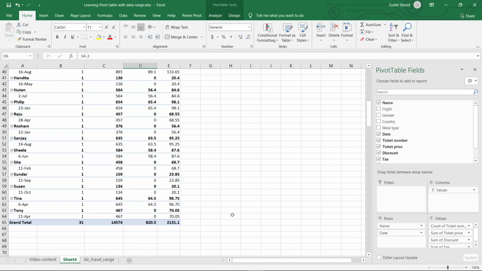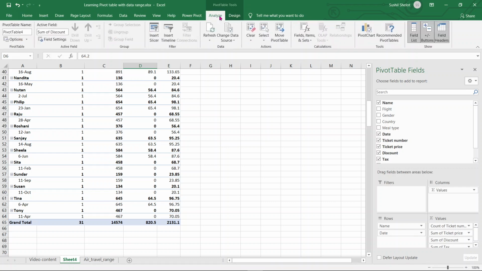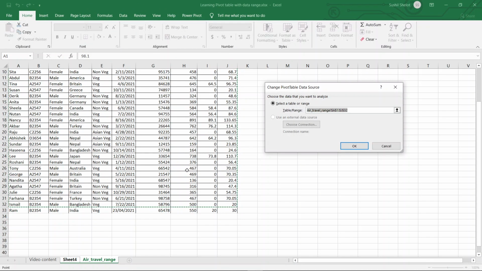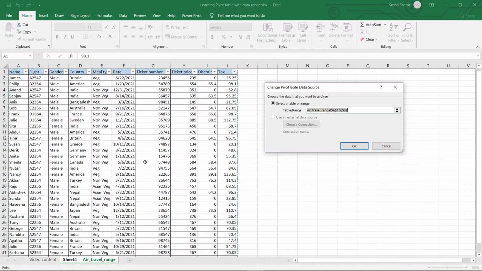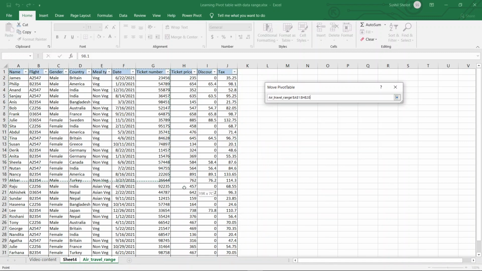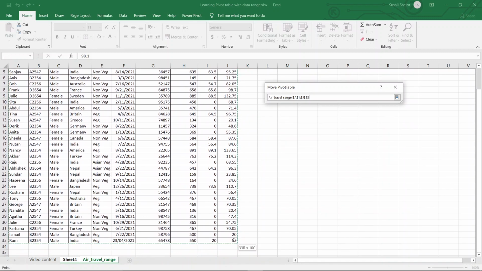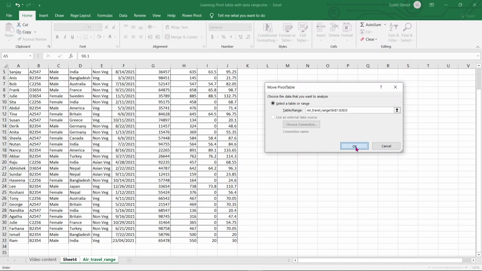The reason being that the range still happens to be the same which was chosen earlier. So if I go to analyze and I choose change data source here, and I go back over here, you see the last row is not yet added into this range. I have to personally go and choose the complete range here, and once done I say OK.